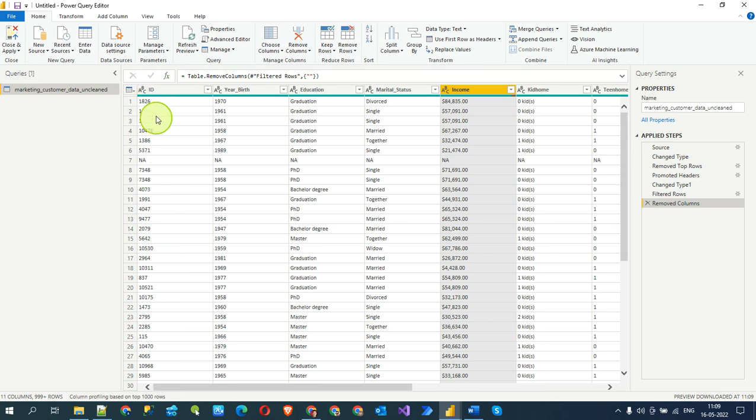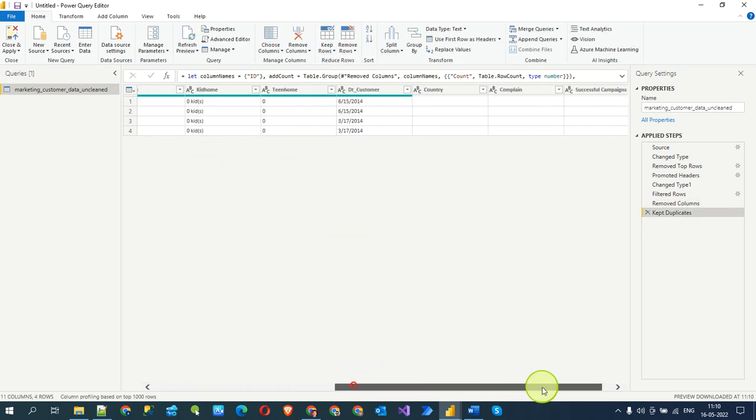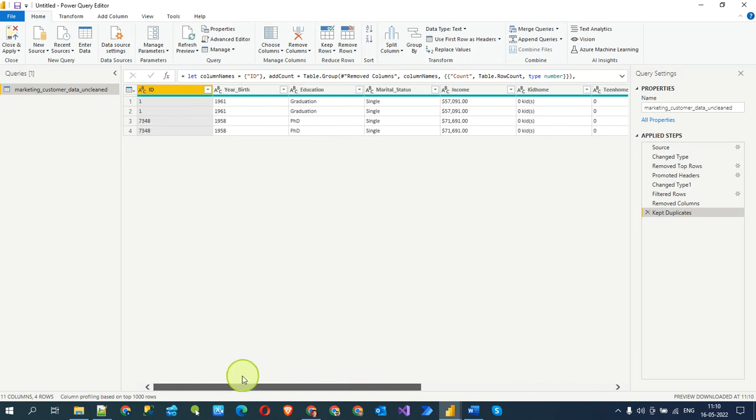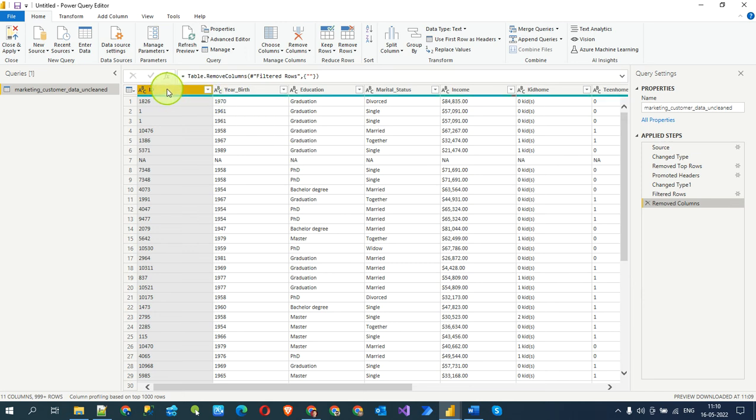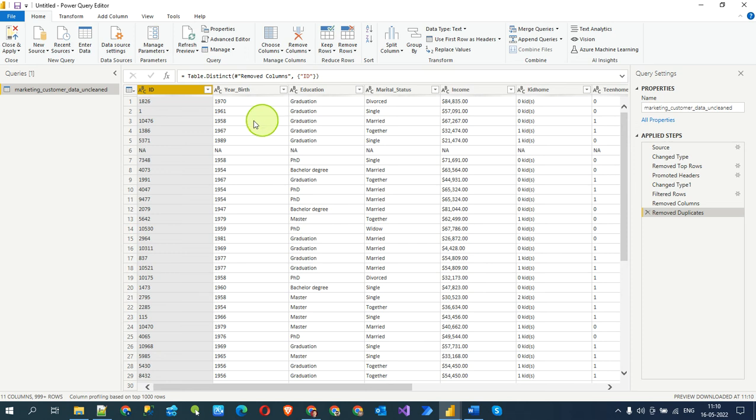What we can do is, if you have any duplicates, let's see if you have any duplicates here. Keep duplicates. Let's see. Okay, a few duplicates are there. If you don't like those duplicates, we can remove them also, because you see the same values. So why should we have them? Then right click and remove duplicates. Okay, those 4 records are gone.